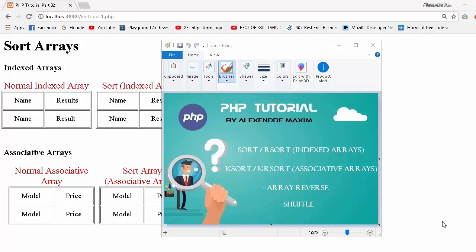Today we'll continue our series about PHP. We'll check the sort methods: sort and rsort for the indexed arrays, ksort for the associative arrays, the array_reverse, and shuffle methods. But firstly, I've mixed the HTML with CSS and PHP to organize our story and to understand more.